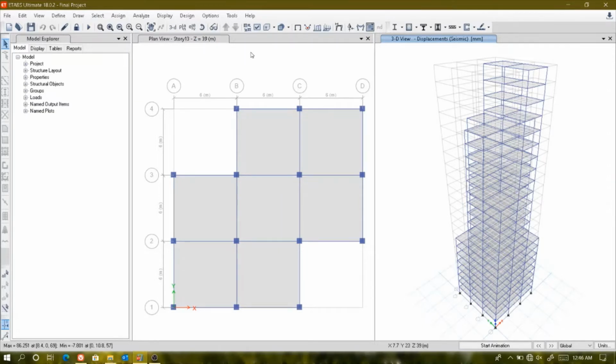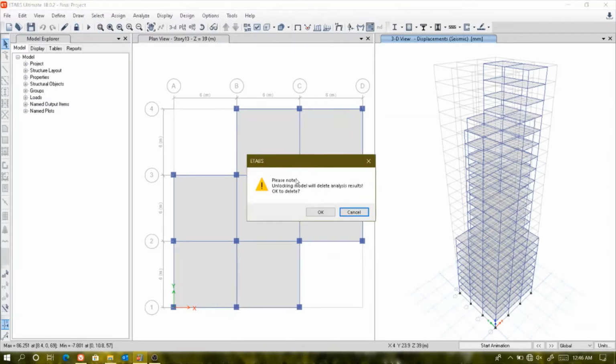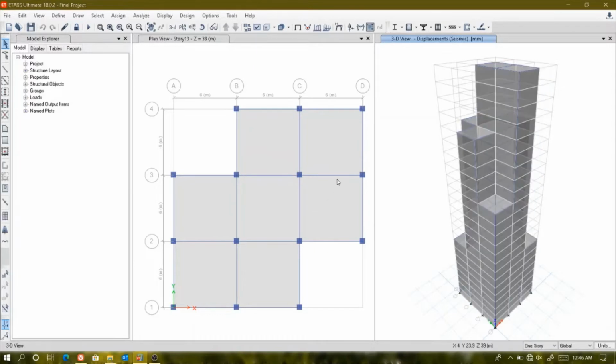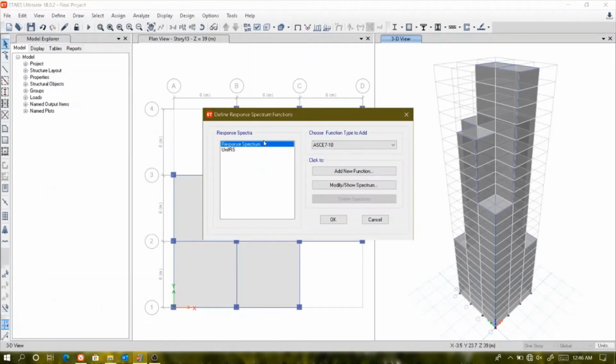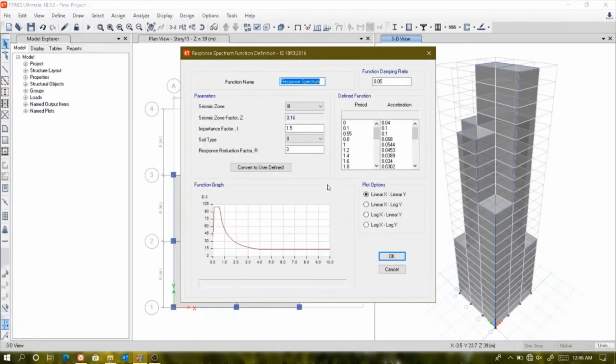In this case, we'll first unlock the model. This would delete all the analysis data present. And now we can start from the beginning again, defining the load and adding the spectrums. Now I'll go to Functions, Response Spectrum, and as we can see, I've already defined a response spectrum function. To see the details of this, I'll go to Modify Spectrum.